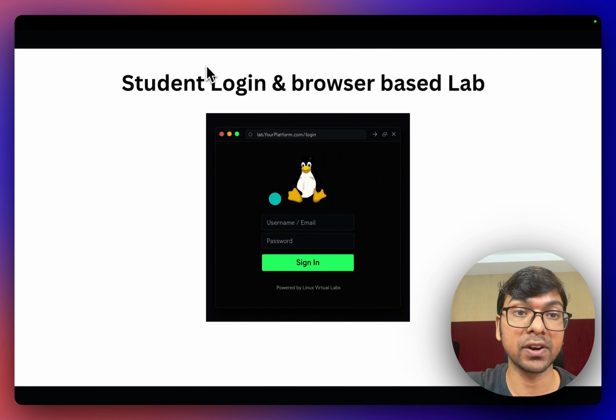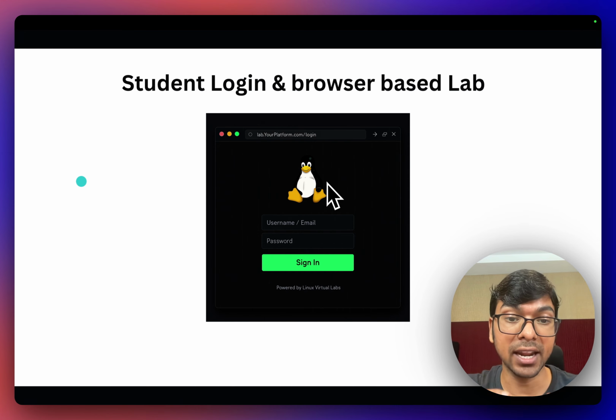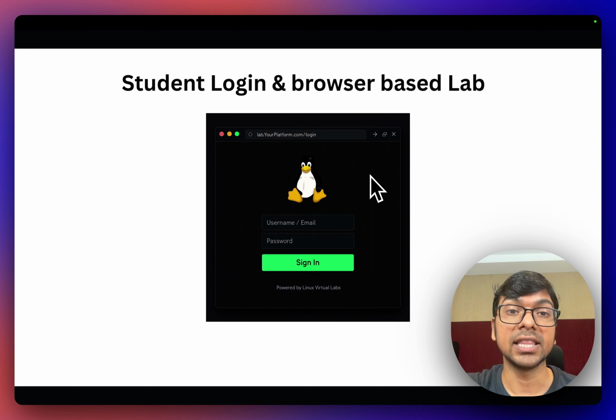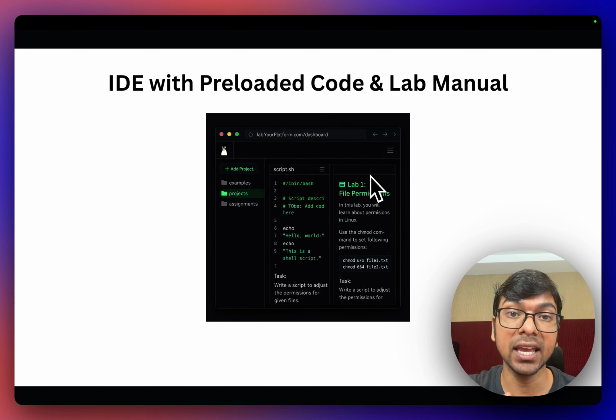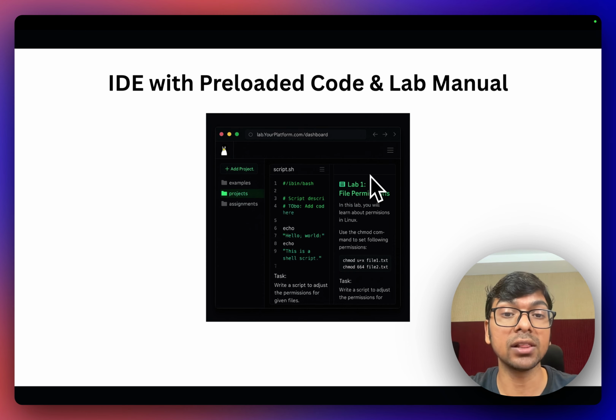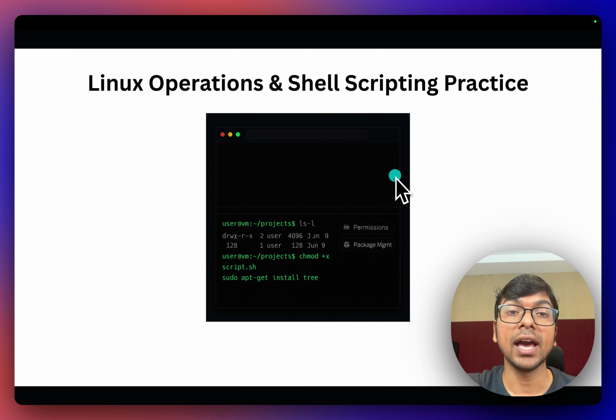So all the students will go to the white label platform running on your own domain. They will click on username and password and sign in. Once they sign in, they will be given a browser-based IDE which will be preloaded with code, command, scripts, lab manual, either provided by you or we can also provide you to teach your students. And then students can go and practice the whole Linux operation like disk management, script management, user management, creating a script, running a script, changing permission, and all of that.